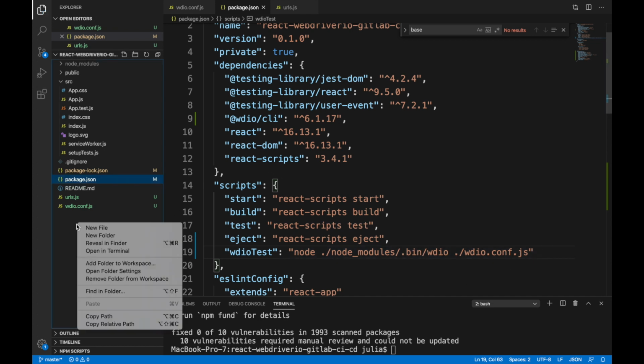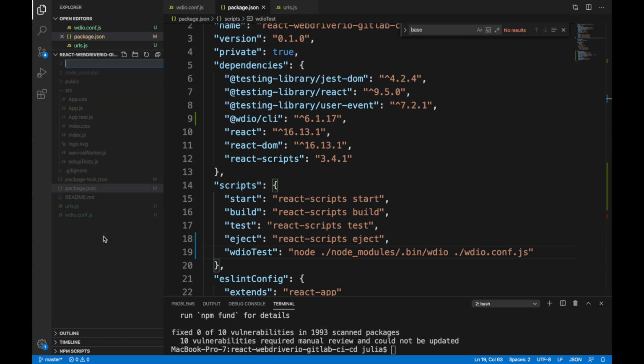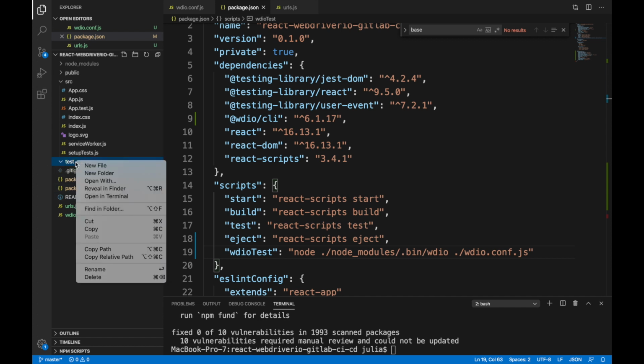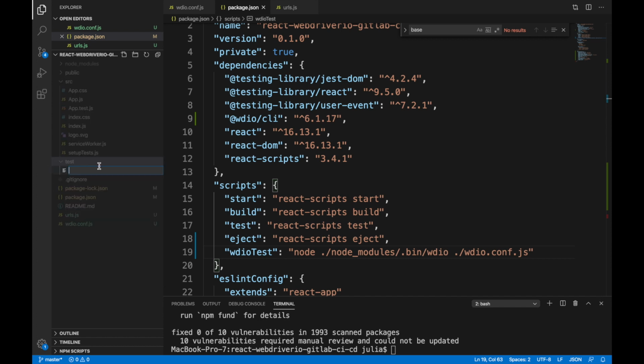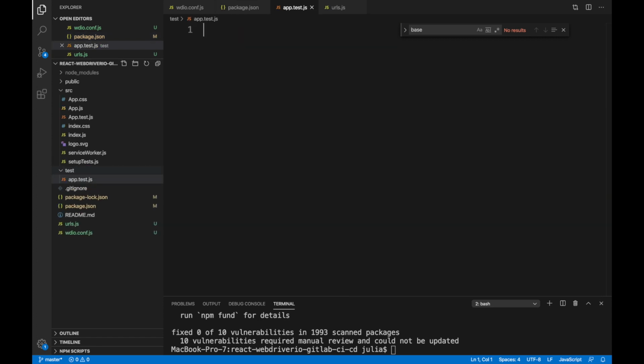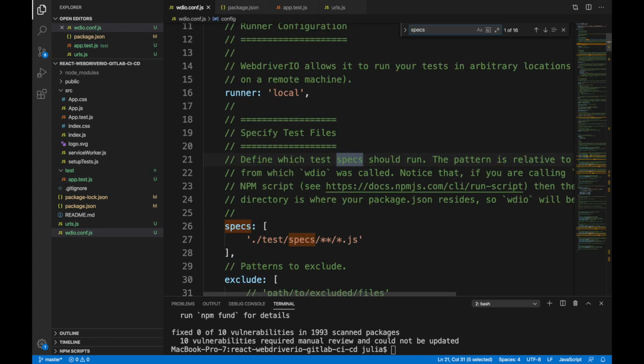We are then going to create a folder to hold our test. We're going to name it test, and we are then going to create the test file. After we create our test file, we are going to go back into our config file and change the specs path. This part is looking for where you have your folder of tests. And we only created a folder called test and we didn't have one called spec in it. So we needed to modify that.